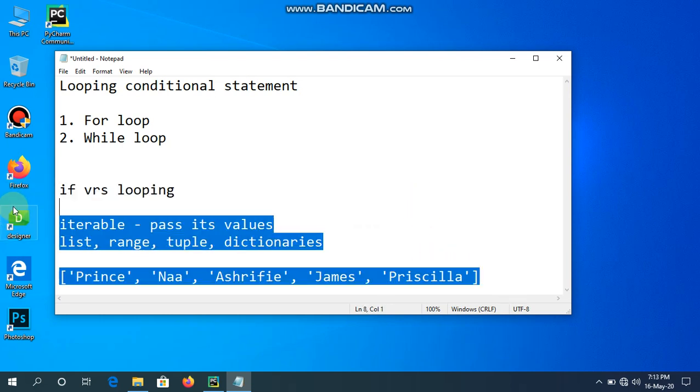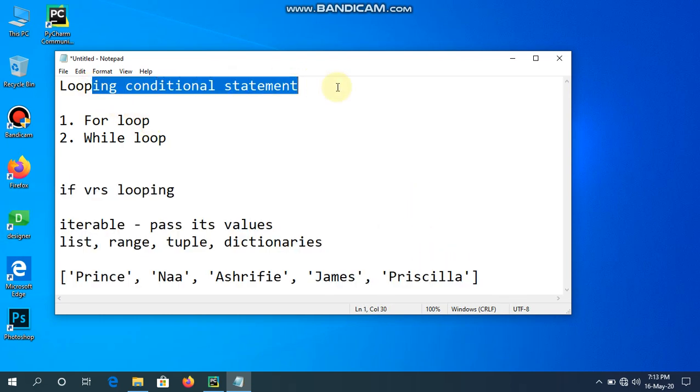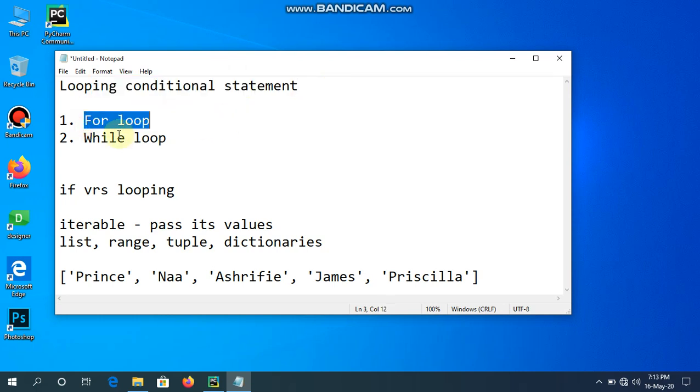There are two kinds of looping conditional statement. The first one is the for loop, and the second one is the while loop. In almost every programming language, C++ also has this looping statement, but in Python the looping statement works differently. The for loop works differently from the while loop. We'll understand it much better when we go through the code, because its mode of execution is different from the while loop's mode of execution. Each one of them has an advantage and a disadvantage.